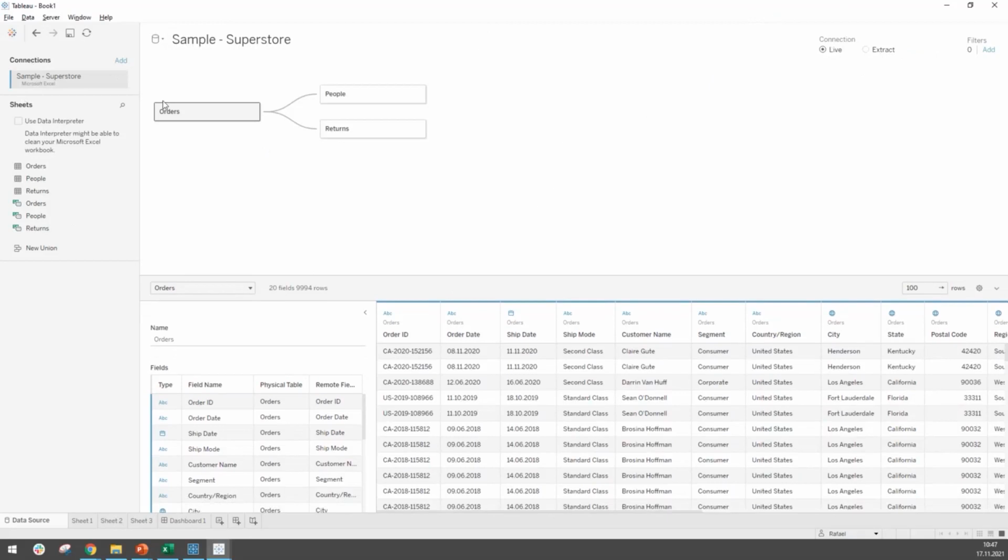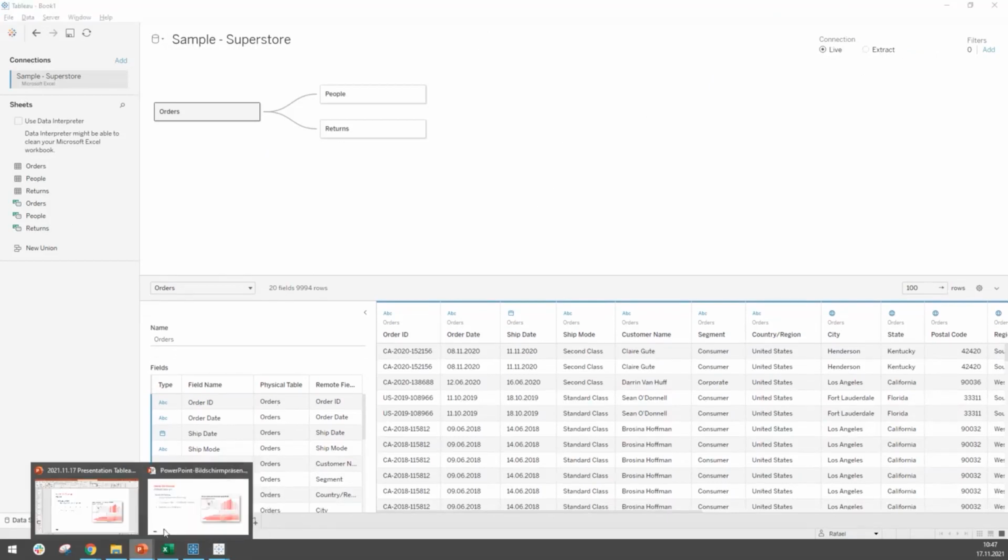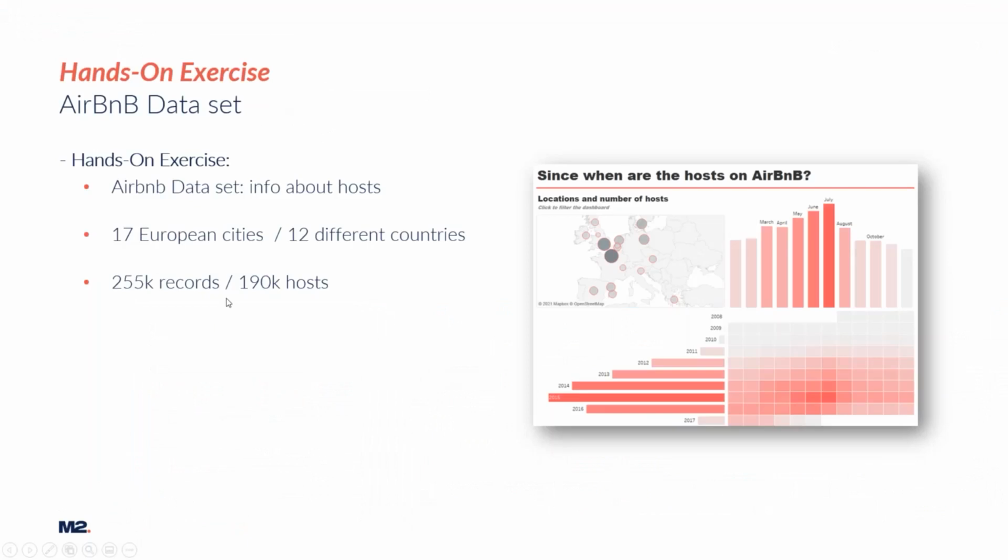All right. So let's start working with our data set. And now you can open Tableau, the Tableau Desktop you already have installed. And we will connect our Tableau with this data source.